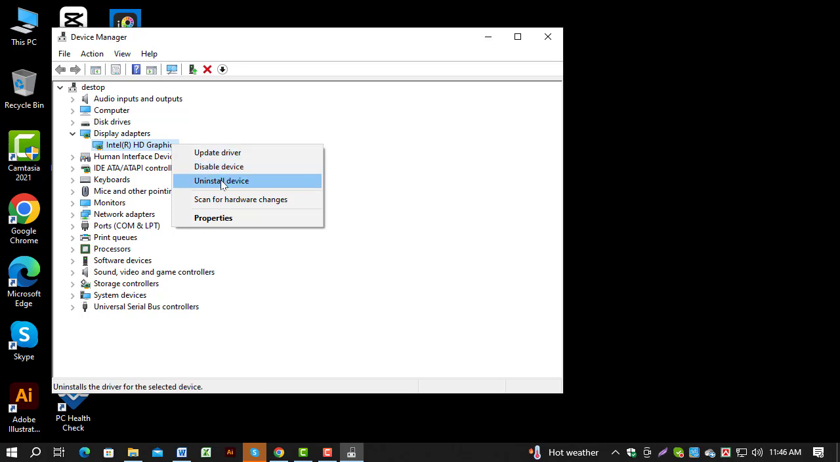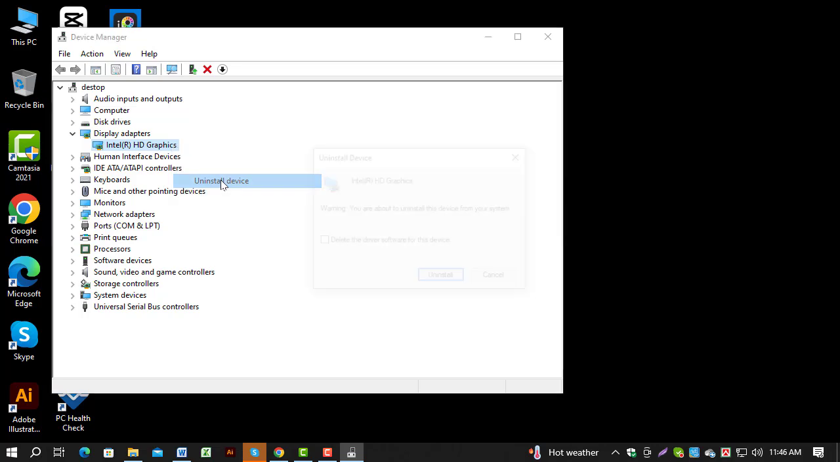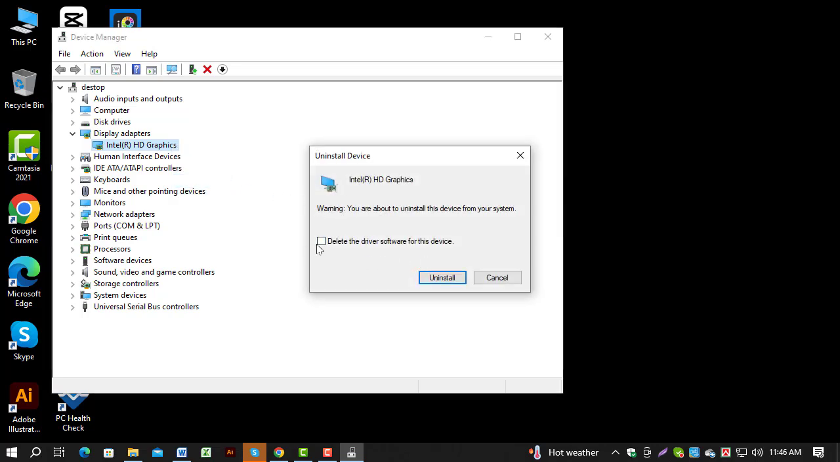Step 4. A context menu will appear. Select Uninstall device from this menu. Make sure to check the box that says Delete the driver software for this device to completely remove the driver from your system.